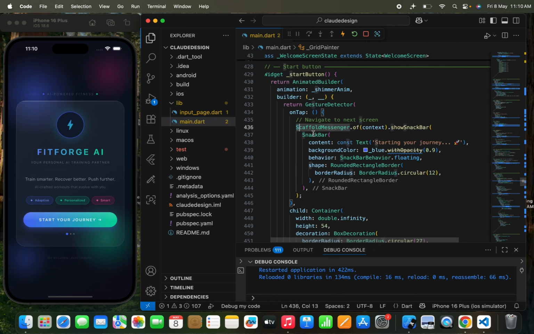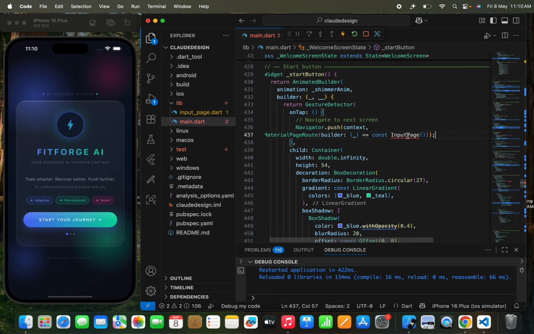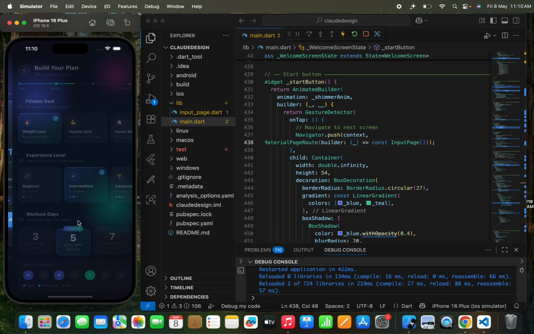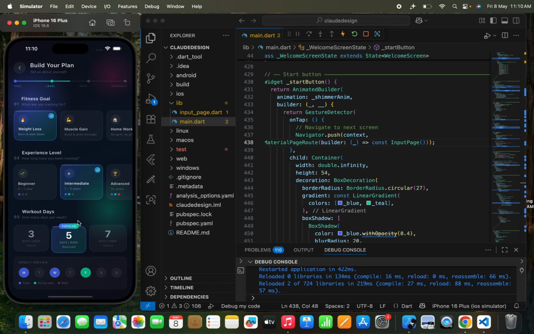Basically I'll just remove this scaffold messenger, and we are going to pass this, and let's directly call this page. Okay, now I'll click to this and we'll just land on this page. Okay, wow. So this is what has been created by Claude. Build your plan, tell us about yourself, goal, level, days and generate. All the things have been fixed.